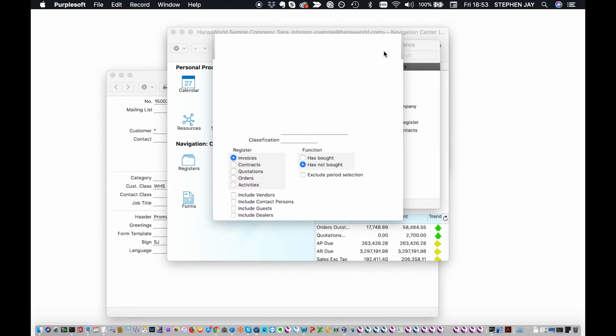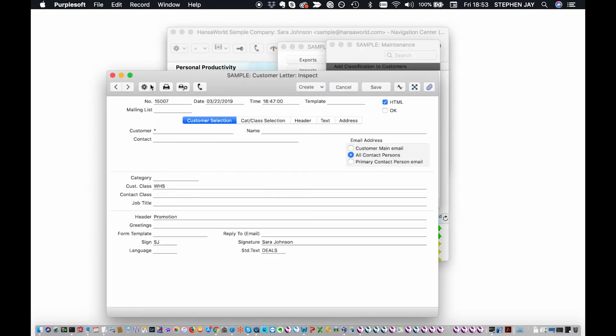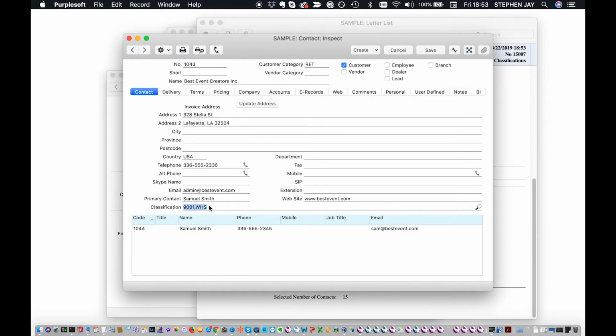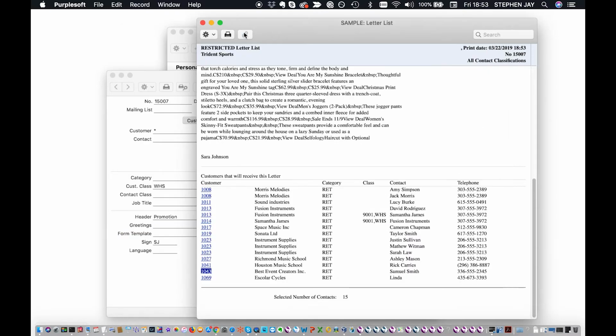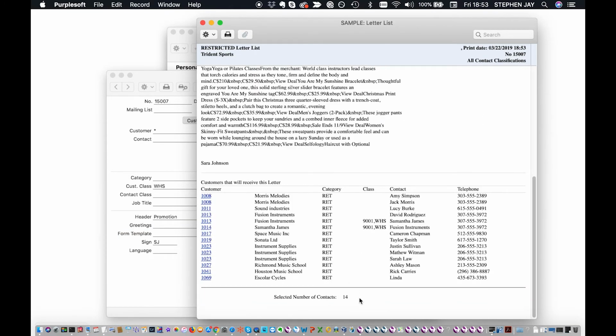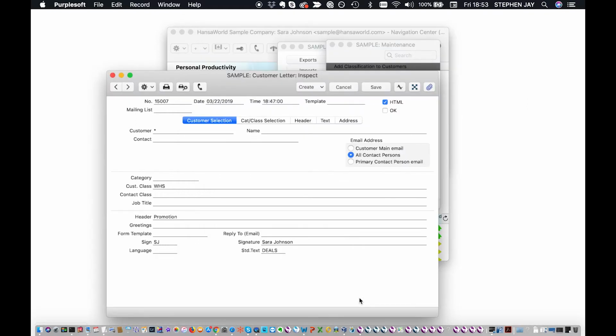And if we let that run for a moment and go back to our campaign and run the letter list and scroll down, you'll see there are now 15 companies that are actually retailers. And this is something that we can manage dynamically. If I want to go into best event, I can take them out of being a wholesaler and then recalculate the letter list so that we can see there are only 14 people who will receive this campaign.